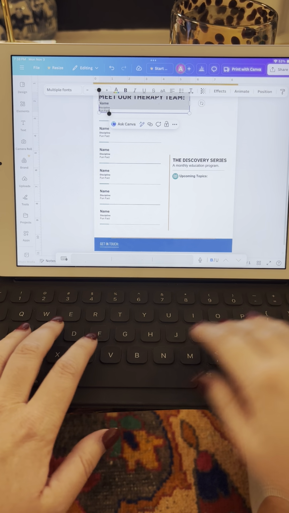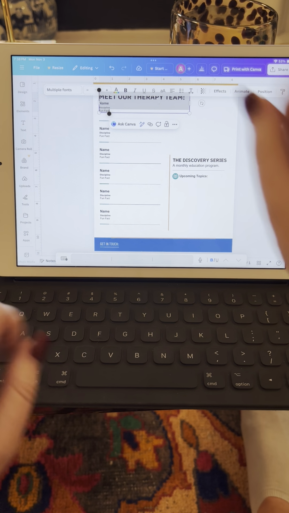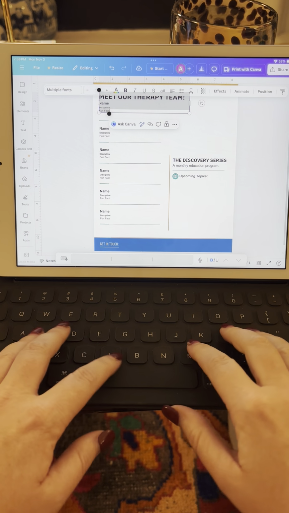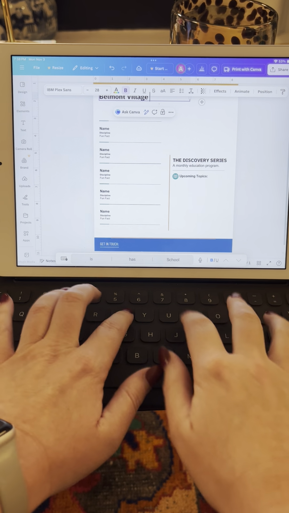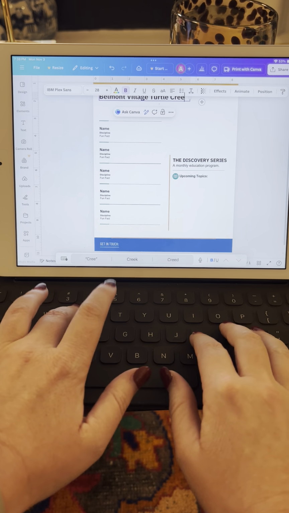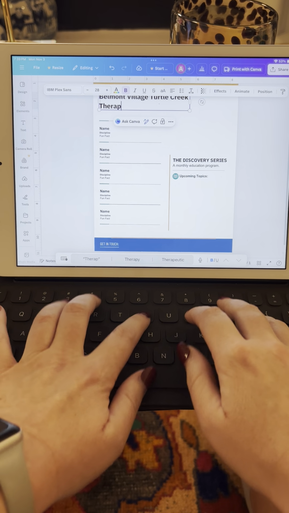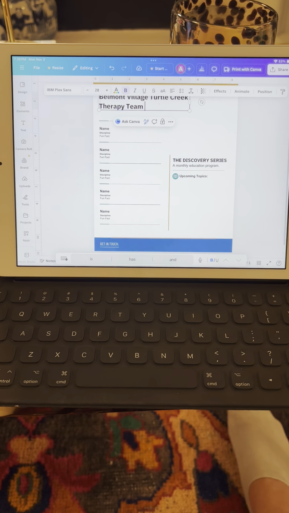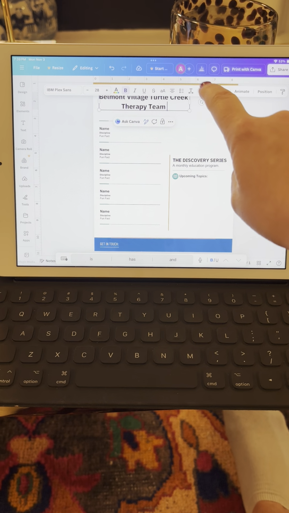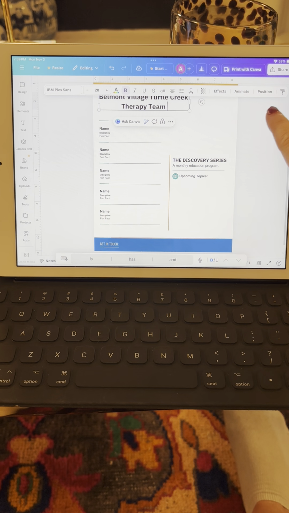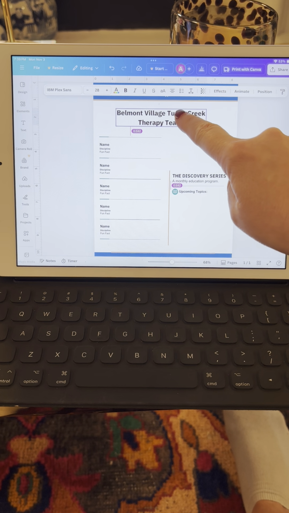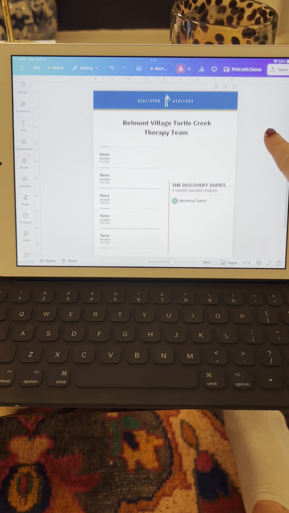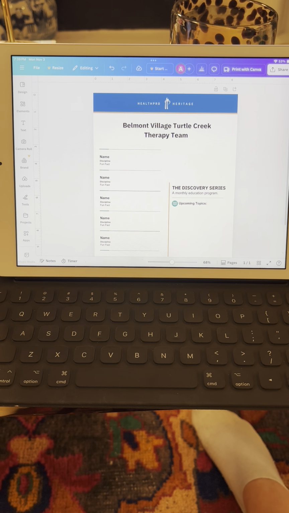I'm going to highlight it, and I'm not going to hit delete because I believe it deletes the whole entire text box. So I'm just going to go ahead and start typing. Belmont Village, Turtle Creek Therapy Team. And then you can utilize the tools at the top. So I'm going to make it centered, and then I'm going to drag the box towards the middle. It's going to take some fine tuning to make sure everything's set up where you want it to be.